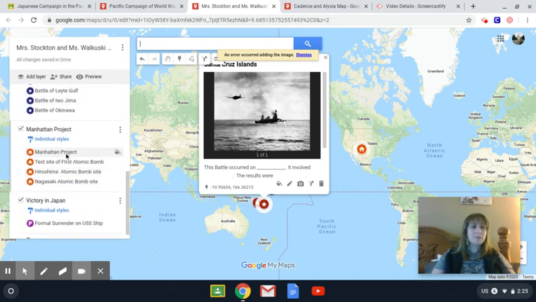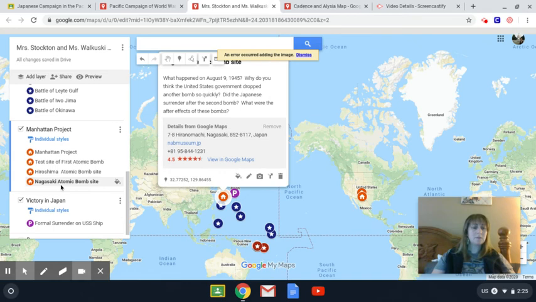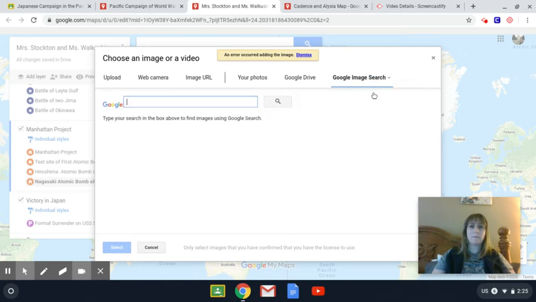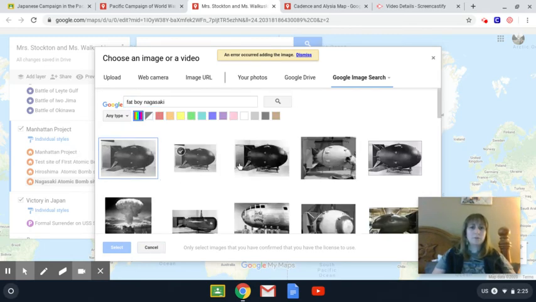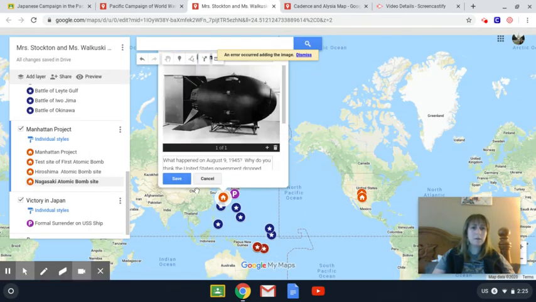For the Manhattan Project, this one is, I think it's Little Boy, and then Fat Man is Nagasaki, so it was a little bit stronger. You can get information and pictures on the actual bomb, so you can add those in. So like if you wanted to hit Google search for that, you would put Fat Man Nagasaki. And then we have the actual images of the atomic bomb. Hit select. The mushroom cloud is also there.